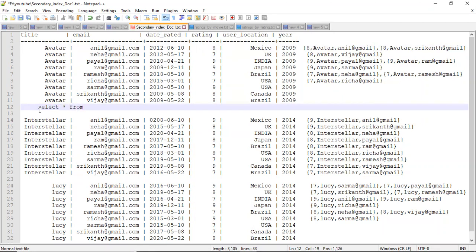See, if I say select star from ratings by movie where rating is equal to 8, if you stop your query at this moment, it's an expensive query. But what if I keep title is equal to Avatar?